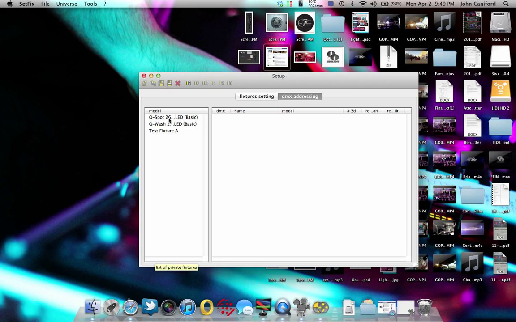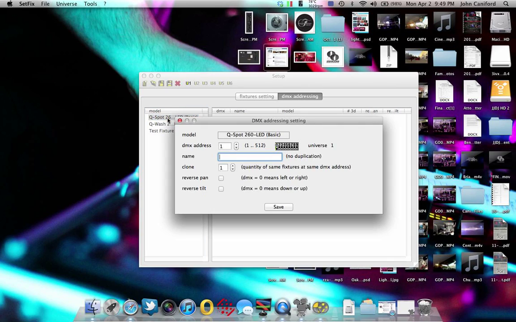So we know this is the QSpot 260. You can either right-click and click add fixture to DMX addressing list, or you can just double-click. Double-click, it shows you the model of the fixture you're using, which is the QSpot 260. The DMX address, it will automatically assign this, but you can change it to your own address, whatever you want it to be. So since that's our first fixture, we're just going to make that one.